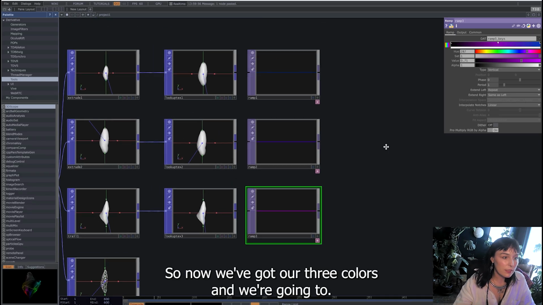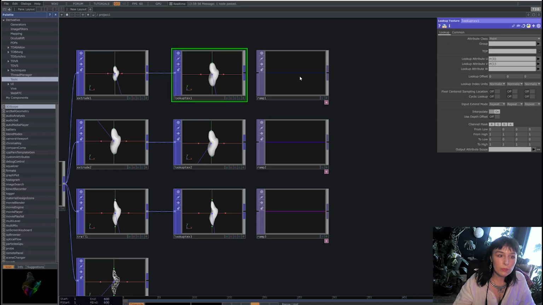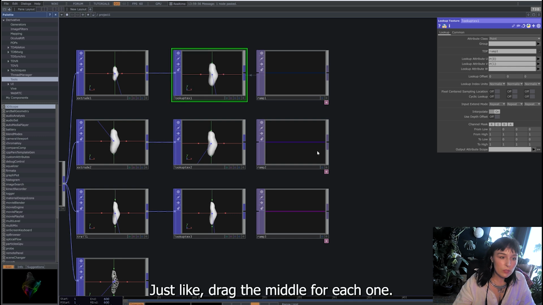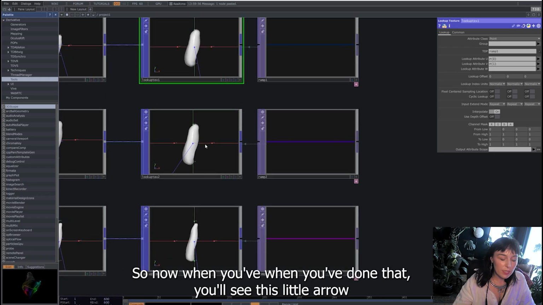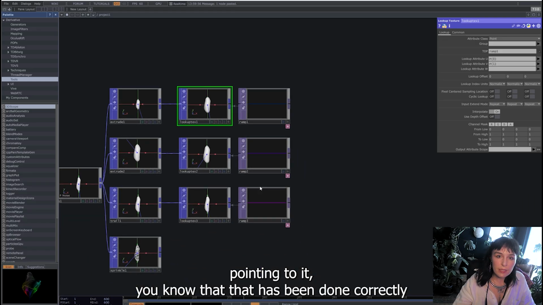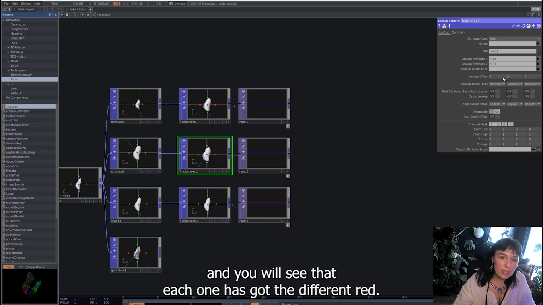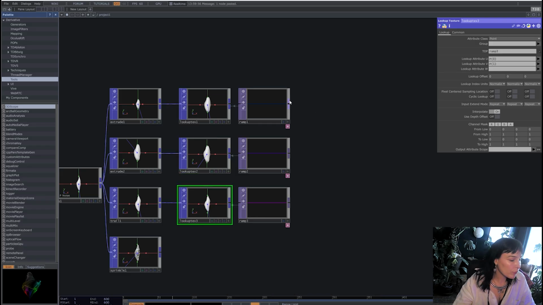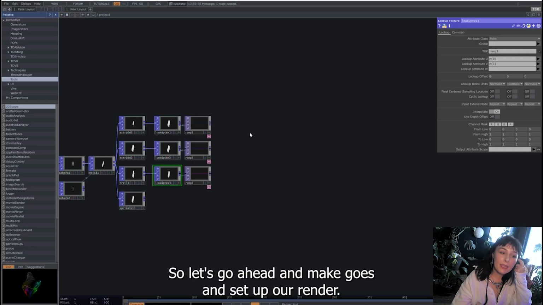Okay, so now we've got our 3 colors, and we're going to just click and drag them over for each one. Boom. So now when you've done that, you'll see this little arrow pointing to it. You know that that has been done correctly, as well as if you go on your lookup texture and go to your top, you'll see that each one has got the different ramp there. Okay, beautiful. Okay, so let's go ahead and make Geos and set up our render.